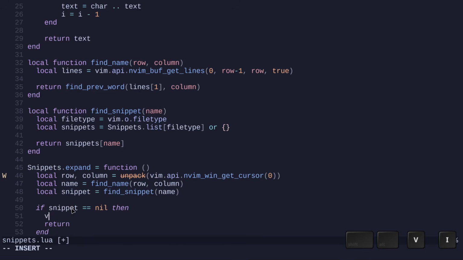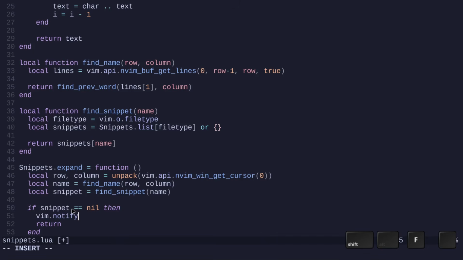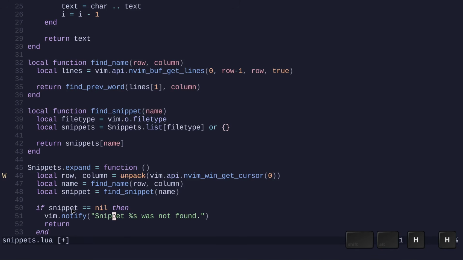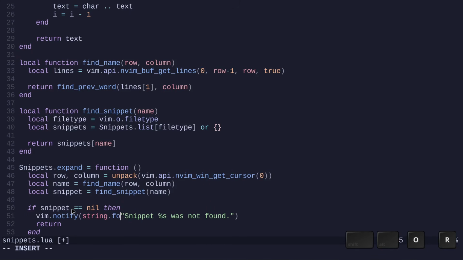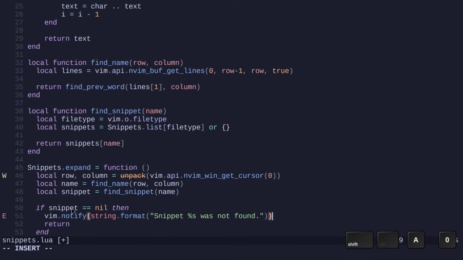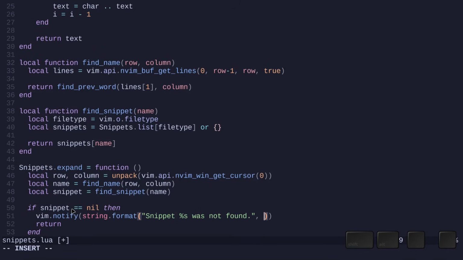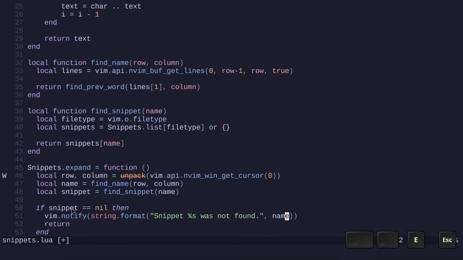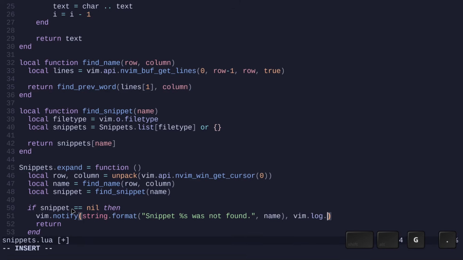But it would also be nice to put out a message down here that says snippet not found. So we could do that by calling vim notify. And we'll say something like snippet, and we'll need to make this parameterized. So snippet %s was not found. To make that a parameter, we use string format like that. And then we pass in the name of the snippet. Now we want this to show up in red, so we'll say vim log levels error.